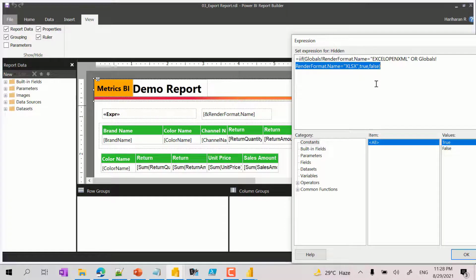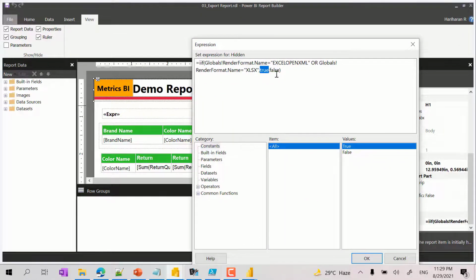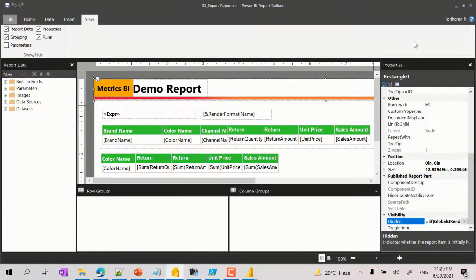In both cases, this will be true, which means this particular section, the rectangle, will not be visible in the Excel export, and in other places it can be visible. That's the reason it is false there. So this is how we can easily handle the visibility of different objects when you consider export to Excel or export to any other format.